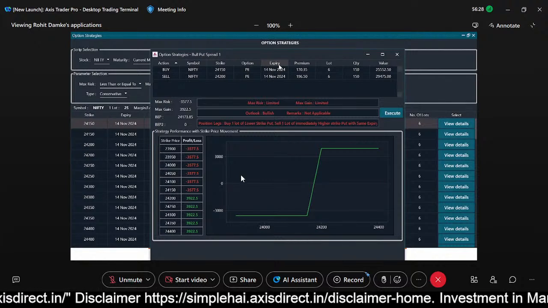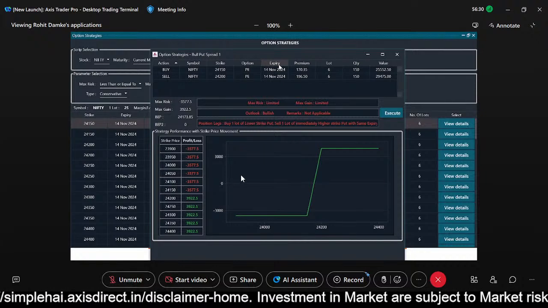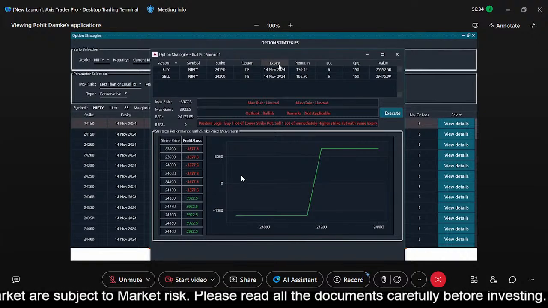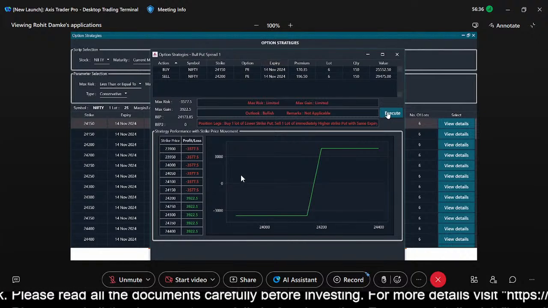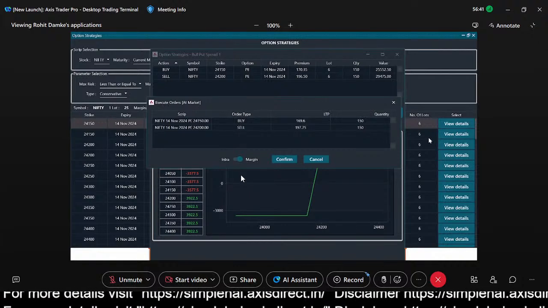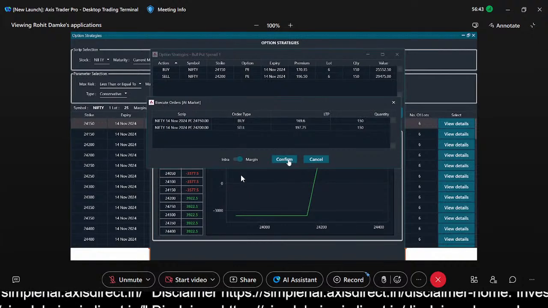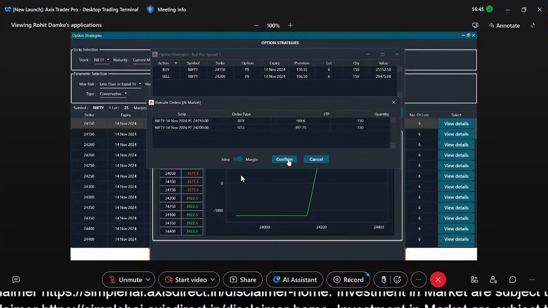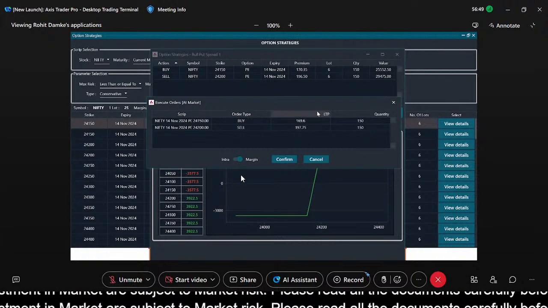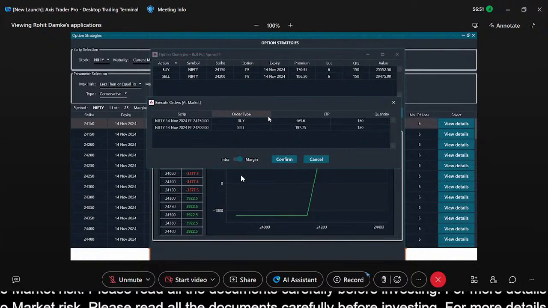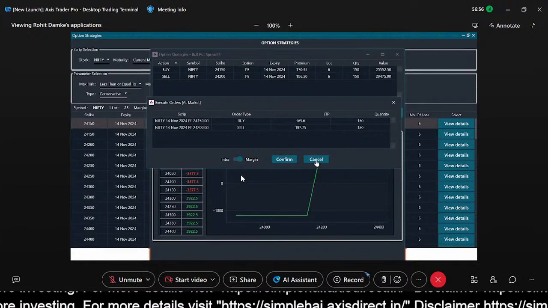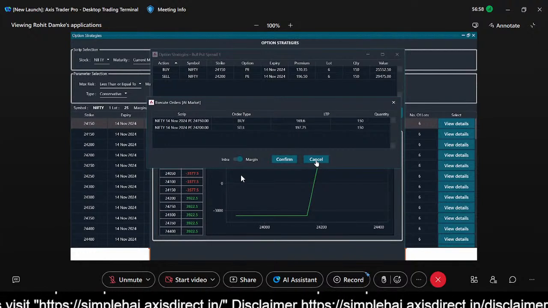Now, next, one of the major important things, you may ask me how I will be executing the strategy from this screen itself. So you just need to hit on the execute button, and as soon as you hit on the execute button, a confirmation pop-up would pop in, wherein you just need to hit on the confirm button. As soon as you hit on the confirm button, your strategy would be executed, and those orders can be seen in your order book and position book. So again, it's this easy to execute an order from the option strategy.